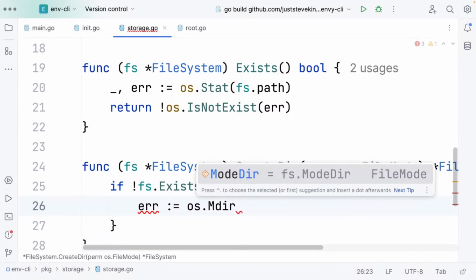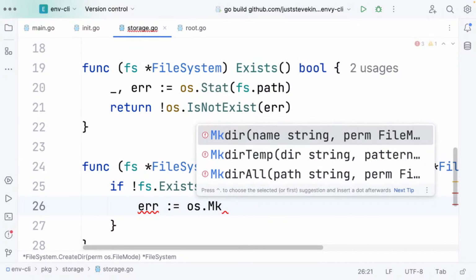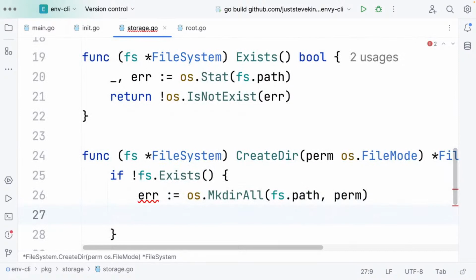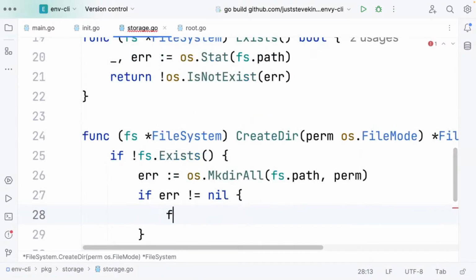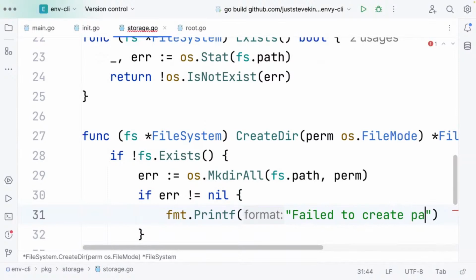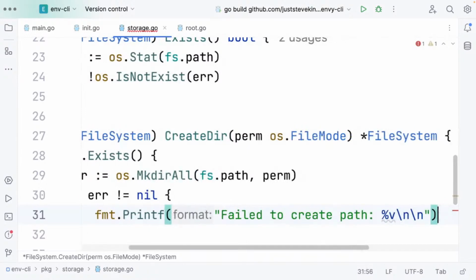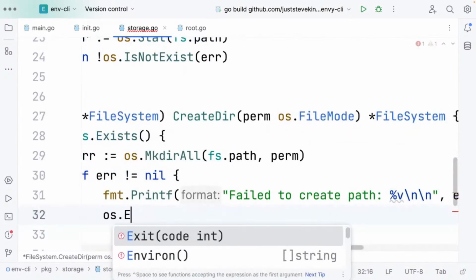Try and remember, MkdirAll. Then we want to pass that path, which is the FS path, and the permissions that we are passing through. At this point, we could error. So if the error does not equal nil here, after we've tried to create it, then we want to Printf on this and say failed to create path, pass through the error and os.Exit(1).